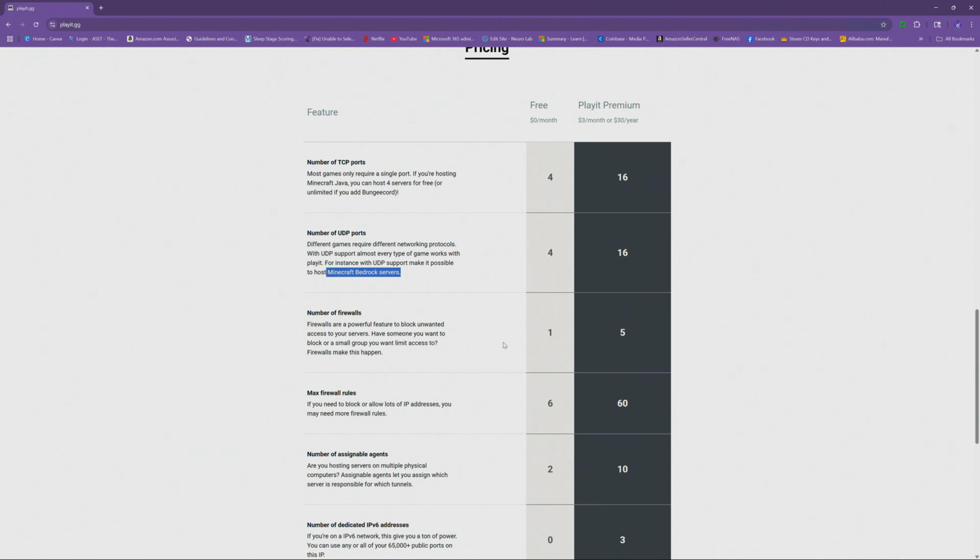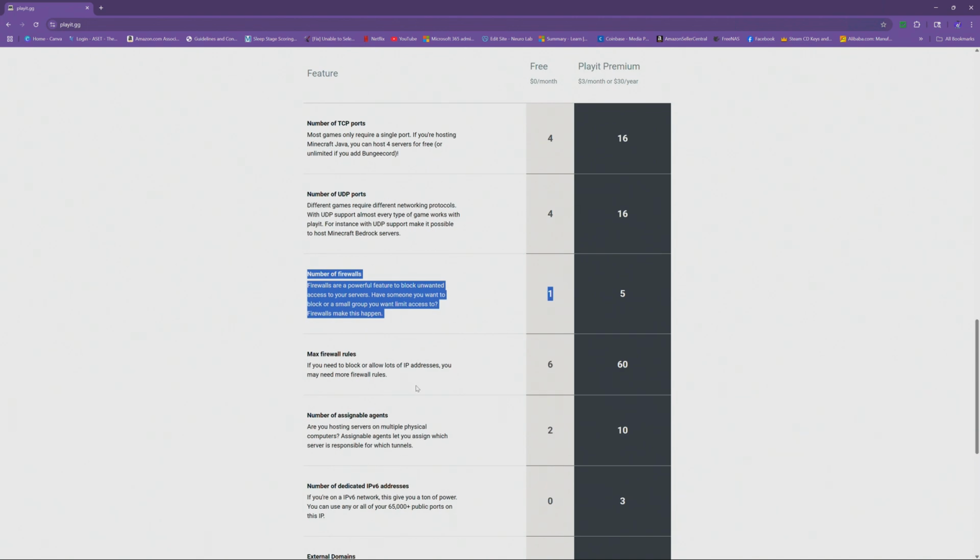Number of firewalls. Firewalls are powerful features to block unwanted access to your server. Have someone you want to block or a small group you want to limit access to? Firewalls make this happen. It's like I was saying when we first started playing in the beginning of the video, that if you do not follow the rules, you will get booted. And this is what helps with the firewall right here. So that works out pretty good there. And then max firewall rules. If you need to block or allow lots of IP addresses, you may need more firewall rules. So right here we only have 6, which is fine.